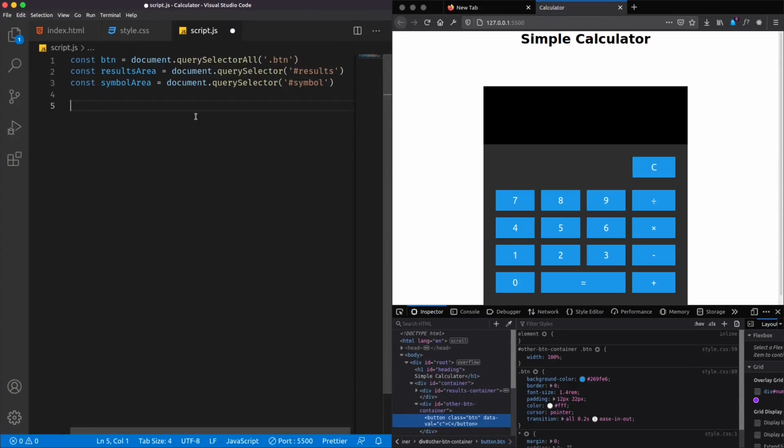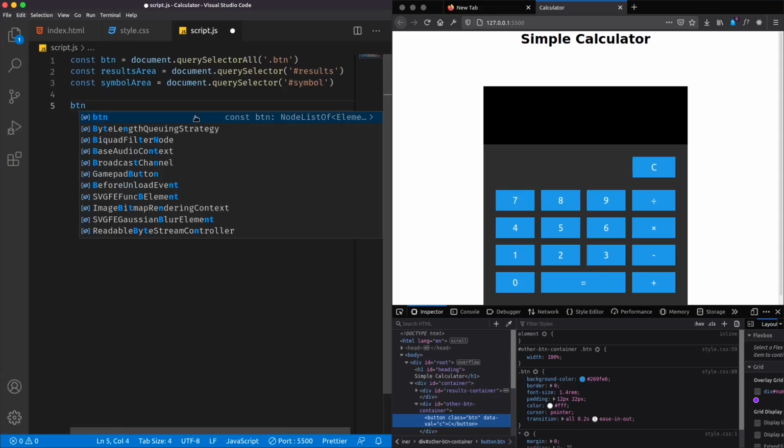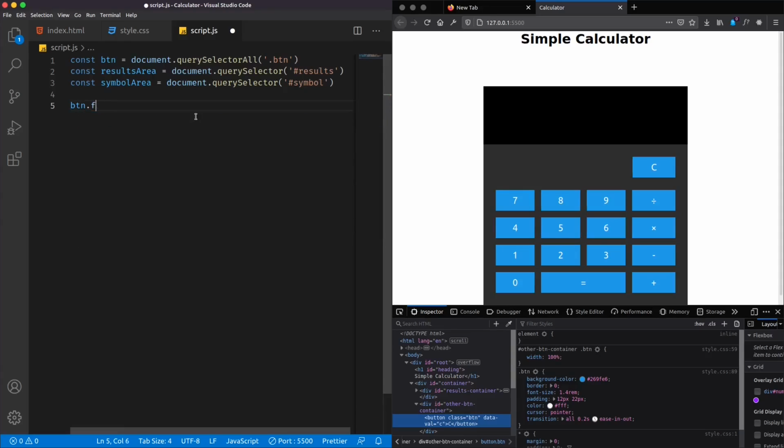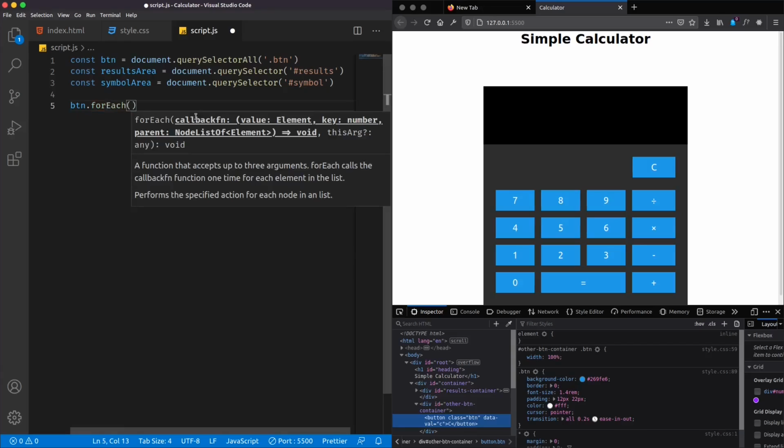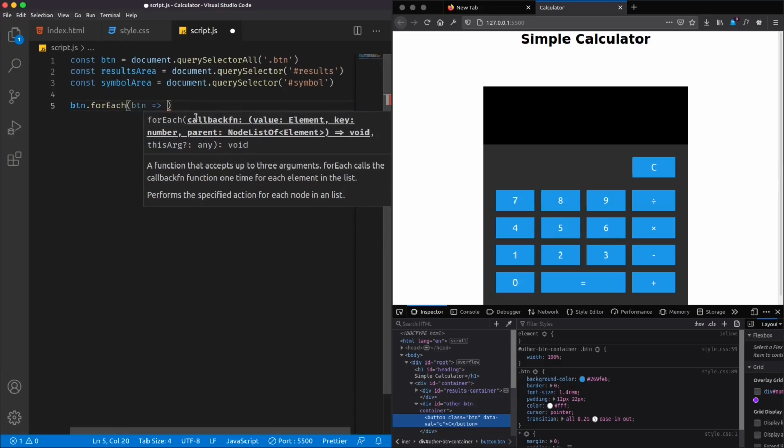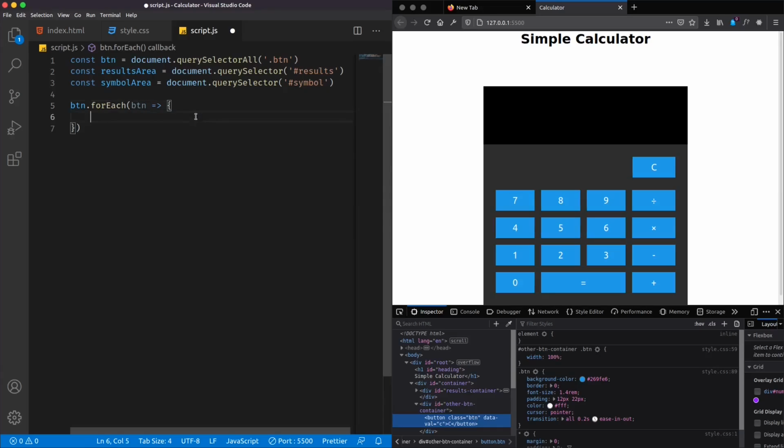Let's move further and add click event listener for all this button. I'll be using an array method called forEach. This will take an anonymous function which takes a parameter called button, and for that I want to add event listener depending upon the button type. If it is a number or a symbol or a clear button or an equals button, depending upon that I want to add an event listener.